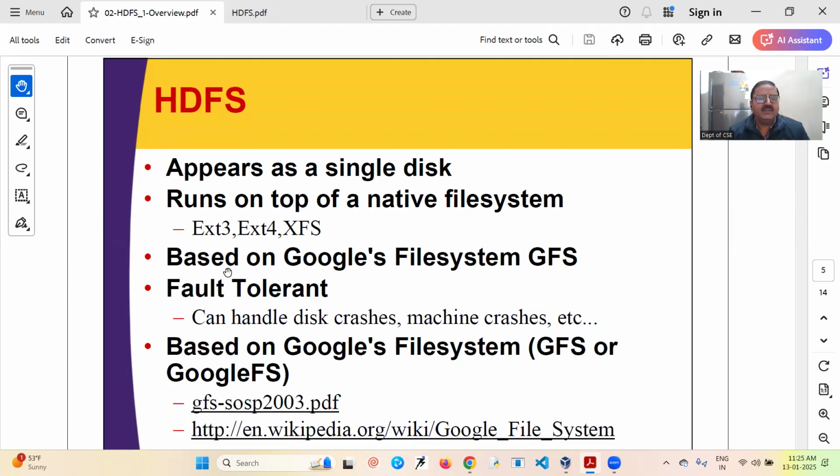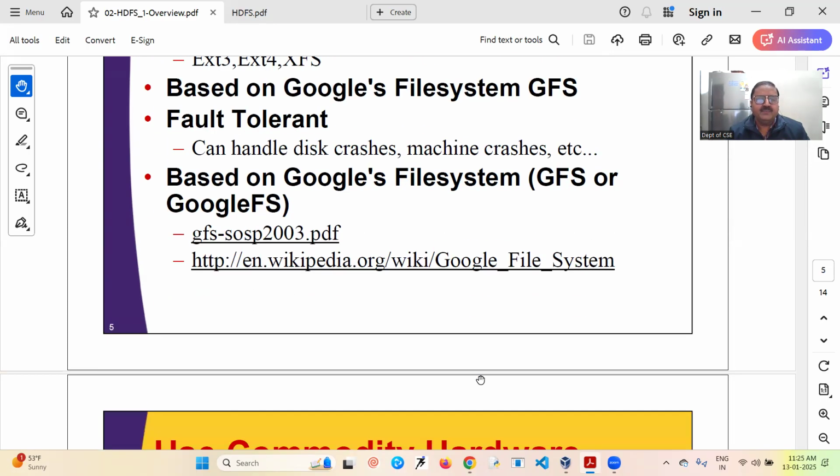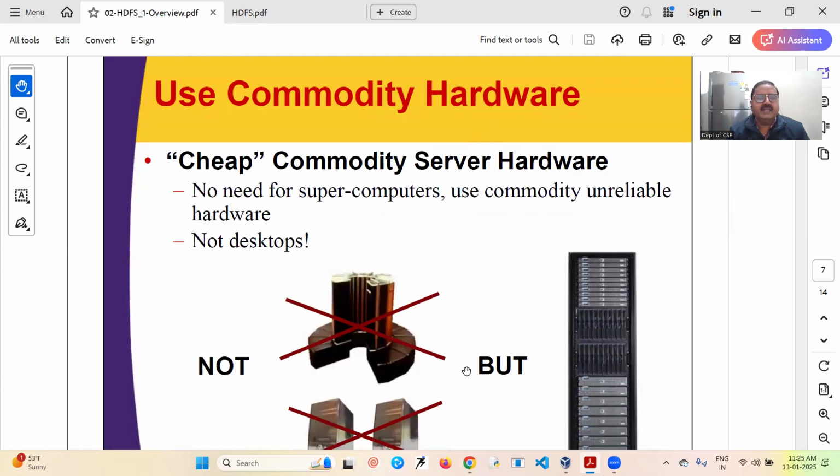And this HDFS, as we saw in our previous videos, is based on Google's file system, the GFS, right? And it is fault tolerant. It can handle disk crashes, machine crashes, etc. And it is based on the Google file system white paper published by Google in the year 2003. Now, if we talk of its architecture, it consists of commodity hardware. By commodity hardware, we mean cheap hardware, okay, not very expensive like in the case of supercomputers. But this commodity hardware is unreliable. It is prone to frequent failures.